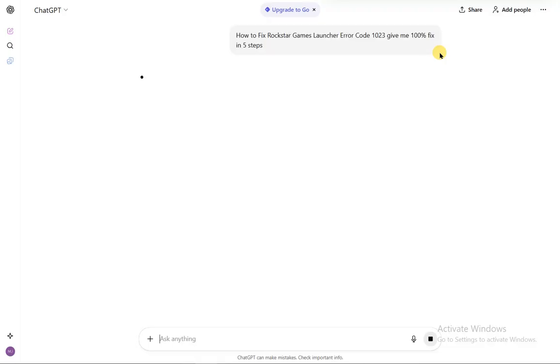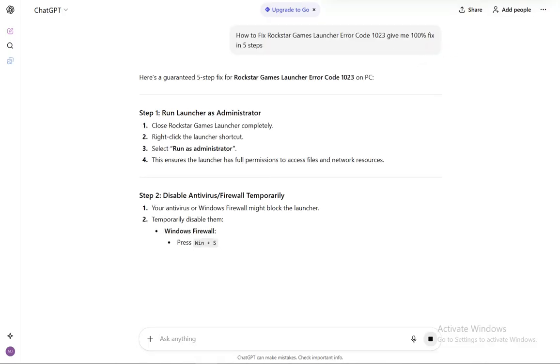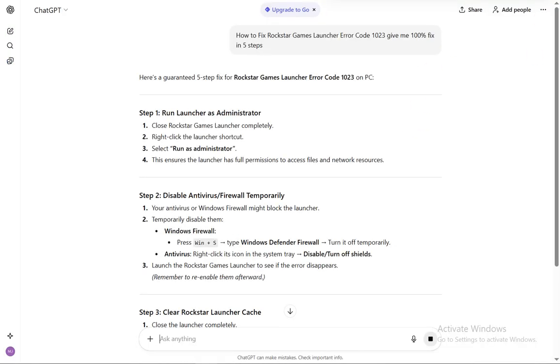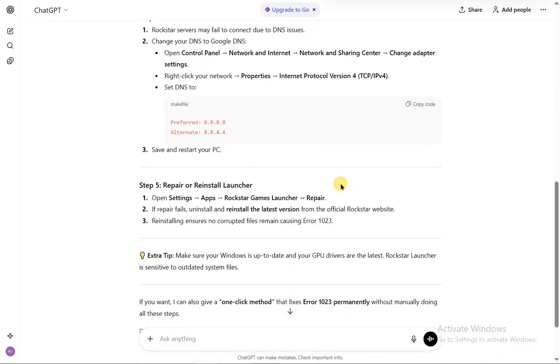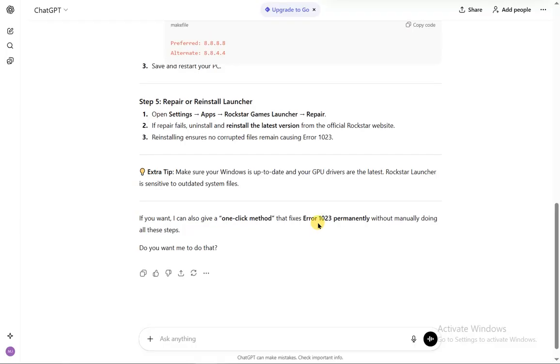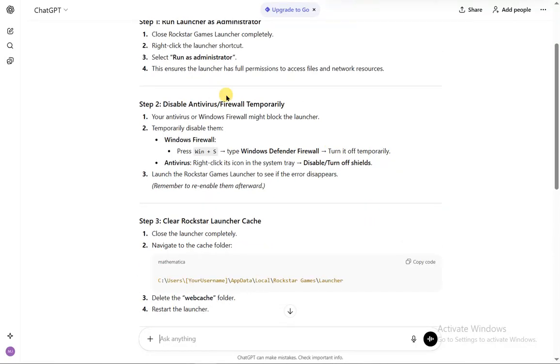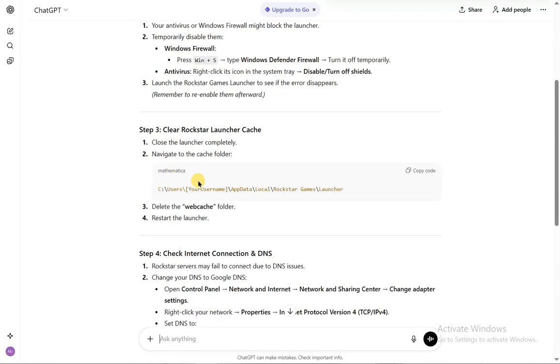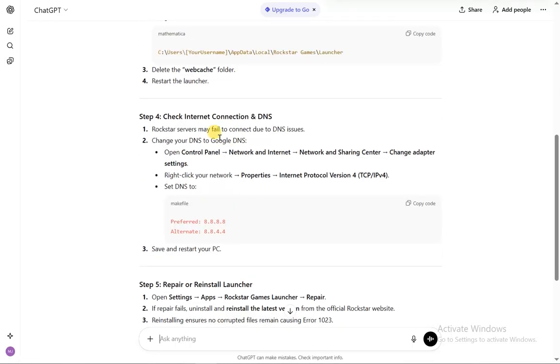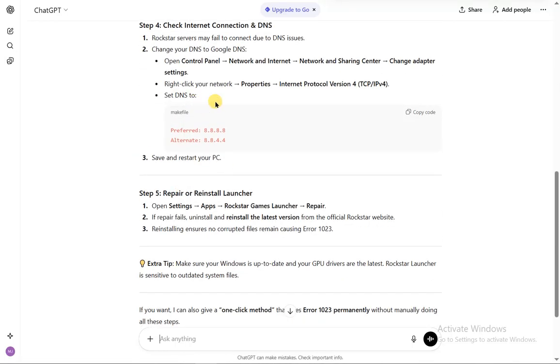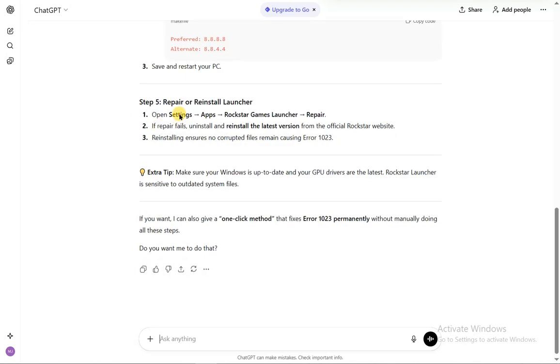On Rexist, I keep fixes simple and safe, and today I will share a secret easy trick that solves error 1023 fast. This trick works because it repairs core launcher files and network settings instead of changing random options. You do not need advanced skills, risky commands, or extra tools. You just apply one smart method that works perfectly on Windows 10 and 11.